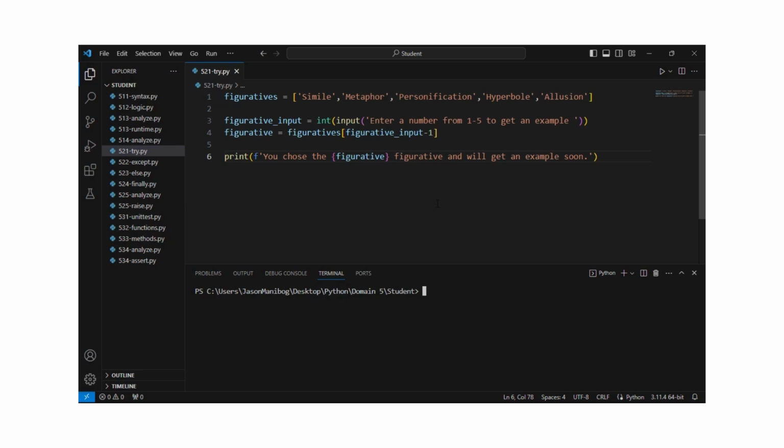To start this exception handling process, we have a project in this 521 try file, where, on line 1, we have a list of figuratives for language, 5 to be exact. And then on line 3, we have code to get someone to input a number from 1 to 5 to get further information on one of the 5 figuratives. On line 6, I have a formatted print statement to print the figurative someone requested. On line 4, we assign the number to the index value of whatever figurative was chosen.